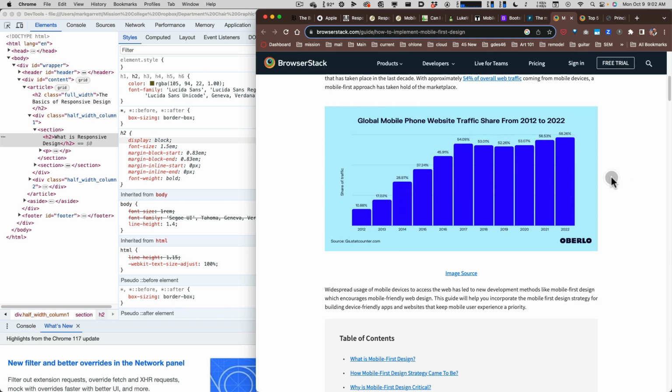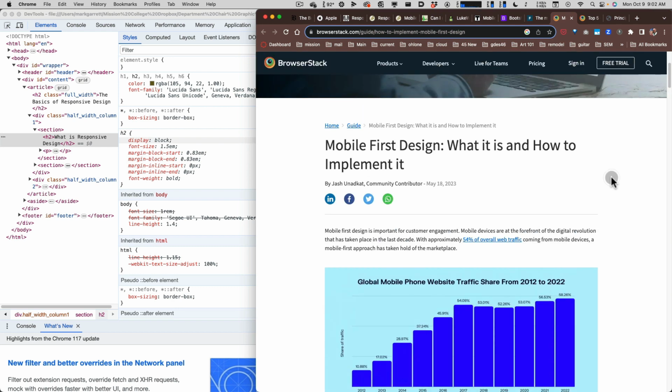But that's the idea behind mobile first, is design for mobile, and then add on or progressively enhance, you may hear a lot of terms like that, your desktop design so that it works better on, or it uses the space more on desktop.